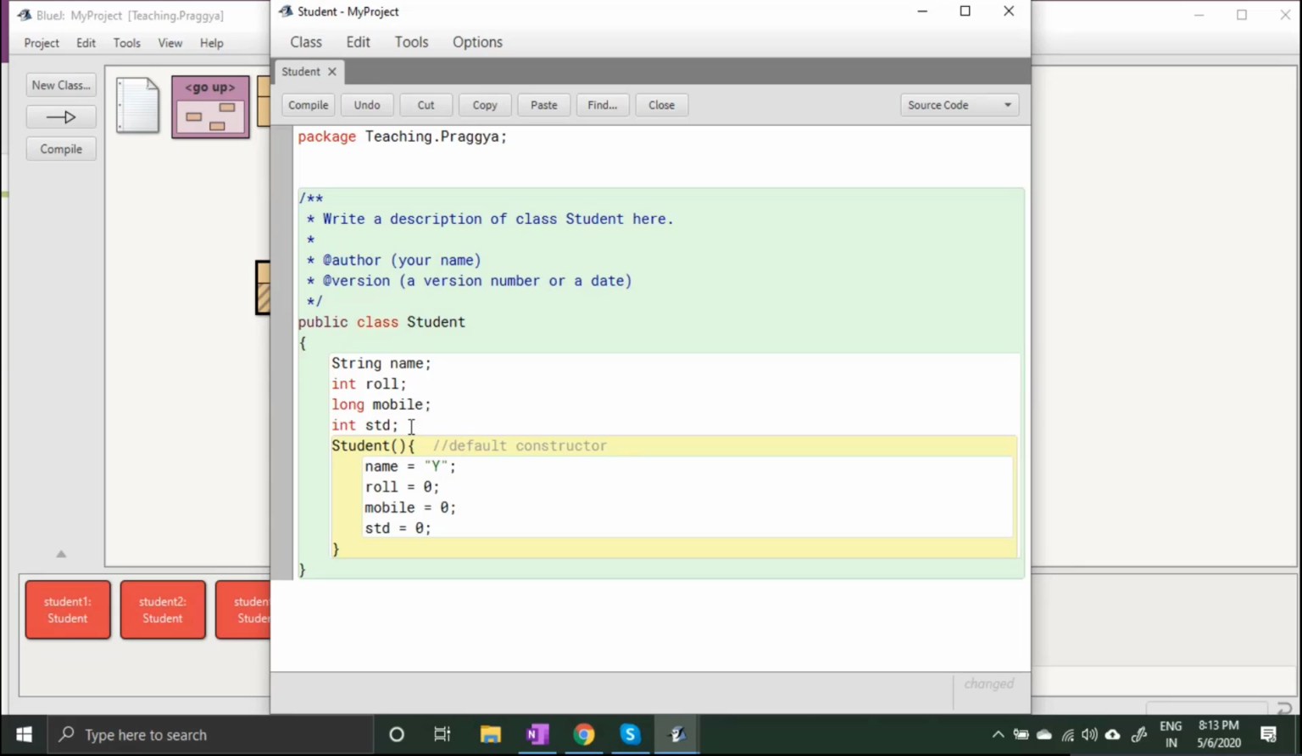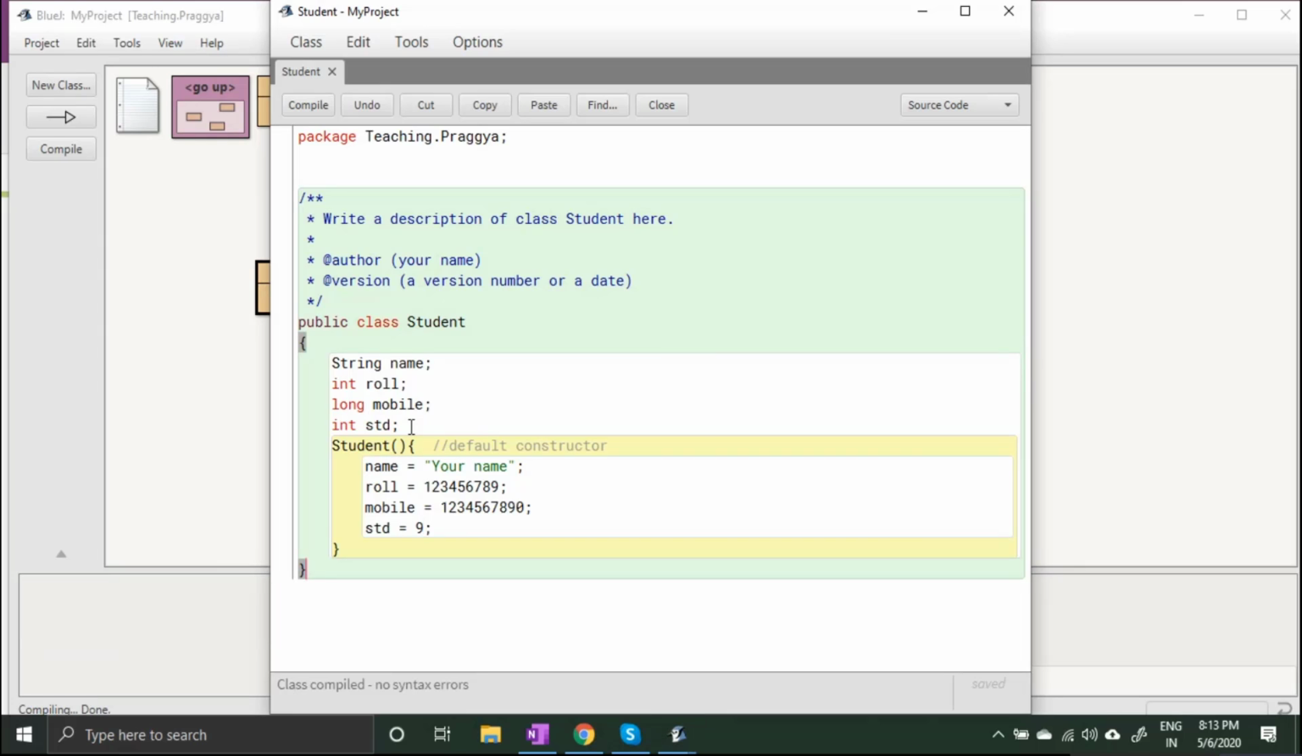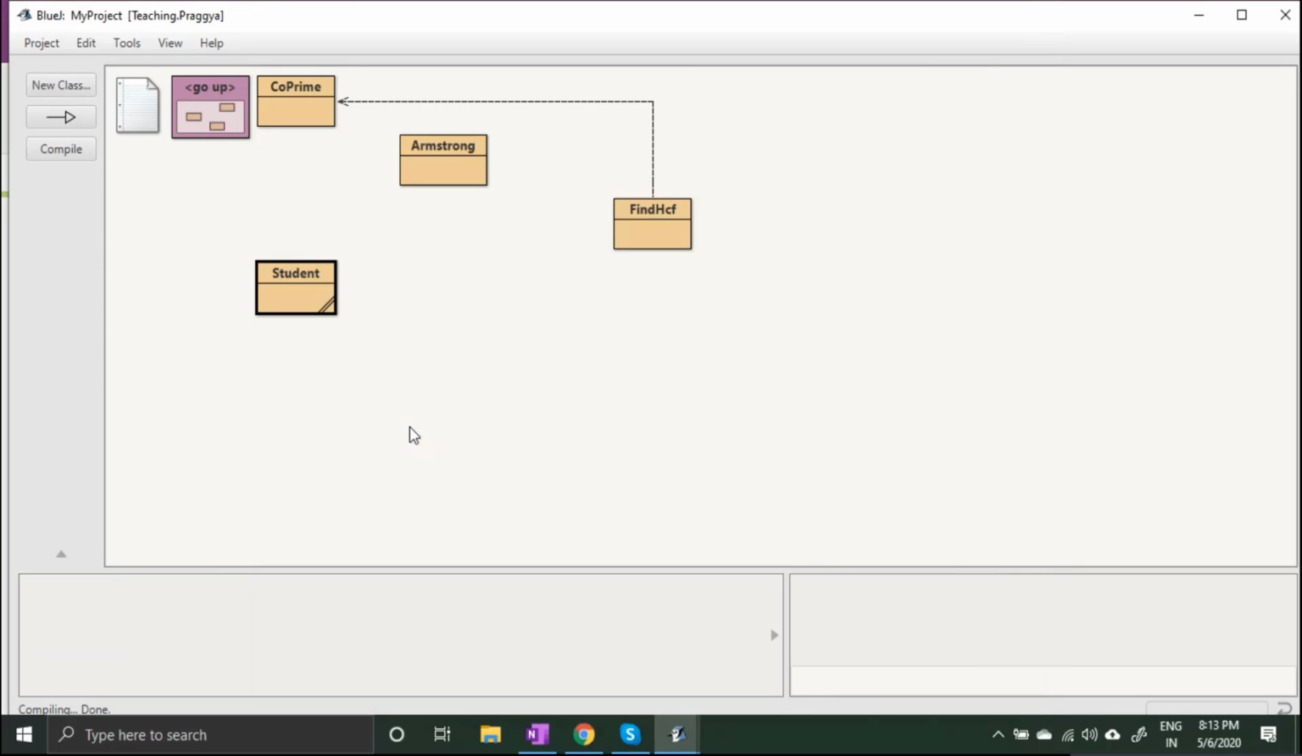Say I've written here your name. Roll number I have given, say, 1, 2, 3, 4, 5, 6, 7, 8, 9. Mobile number is also like that. And standard, like I have written here 9. It's like that I have given. So I'm compiling this code and I'm showing you what is going to happen.